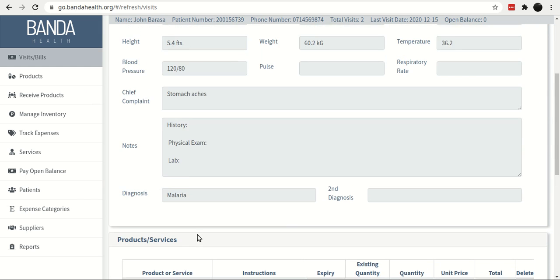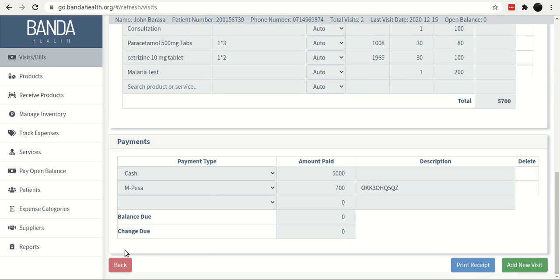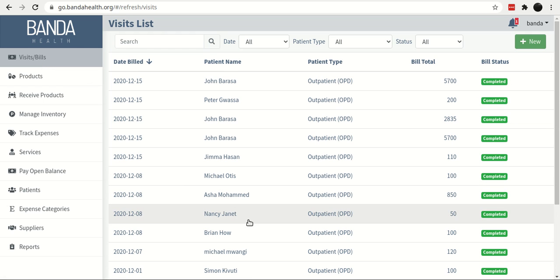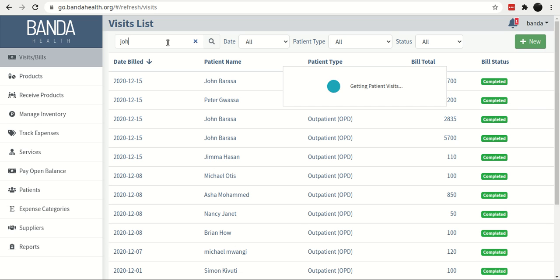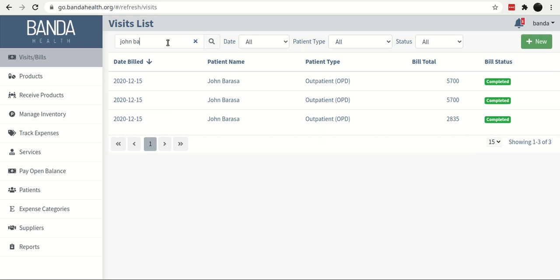Once you capture, you may need to search for this record. So you'll go to visit and bills. You'll get all the bills. You can search a bill by the name of the patient, like John Barasa. We can see all his bills. As you can see, he has 3 bills, and then you can click the one that you want, depending on the date. Also, we have these filters, the date filter.